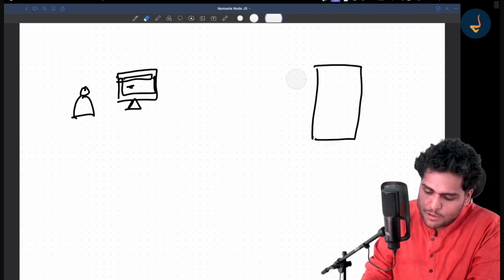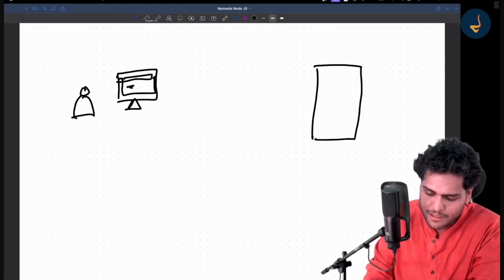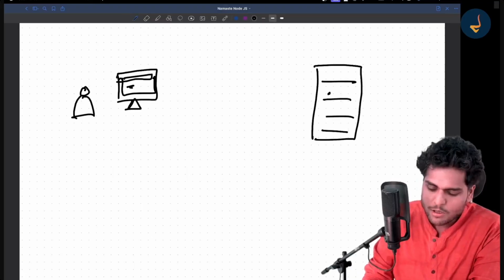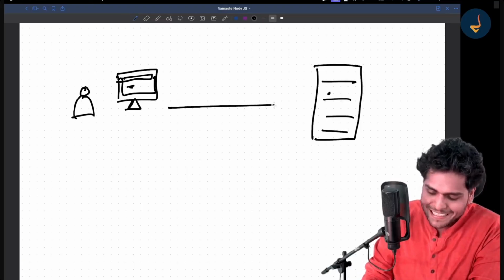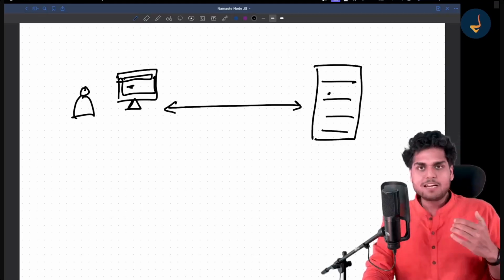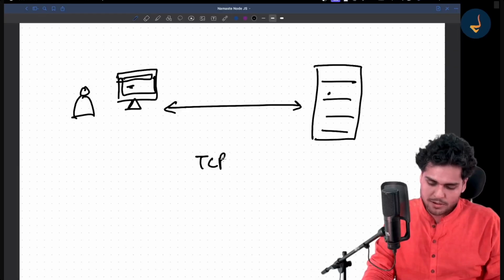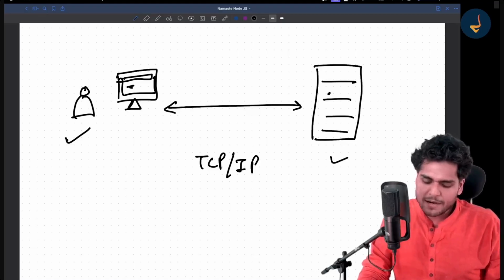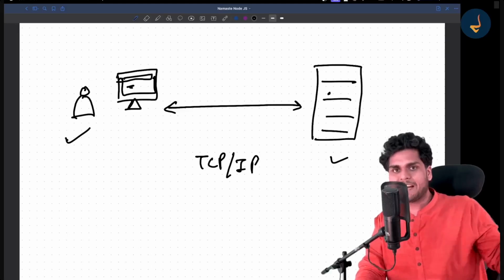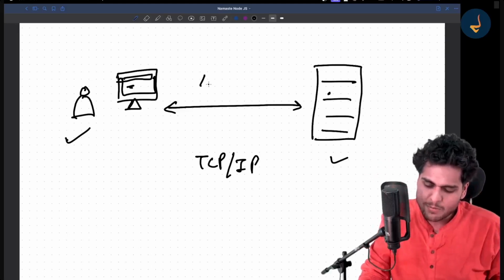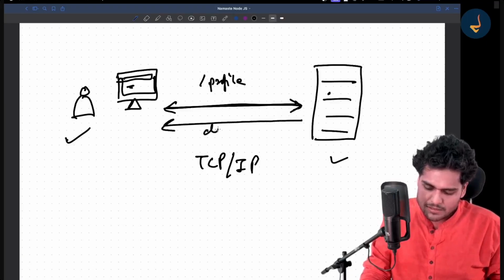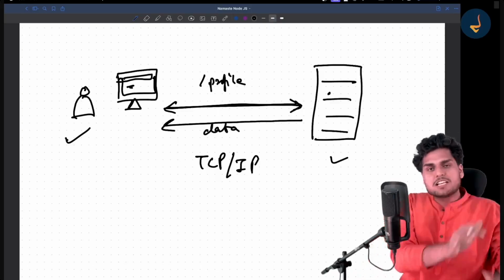If this user wants to communicate with the server, there is a protocol. This is a server, and now the user wants to communicate with it, so it creates a connection. This is over a TCP IP protocol. Remember? The user has an IP, the server has an IP, so they are making a connection call. Suppose it requests some data and says, get me my profile data. The user will send a request, the server will send back the data, and the connection is closed.